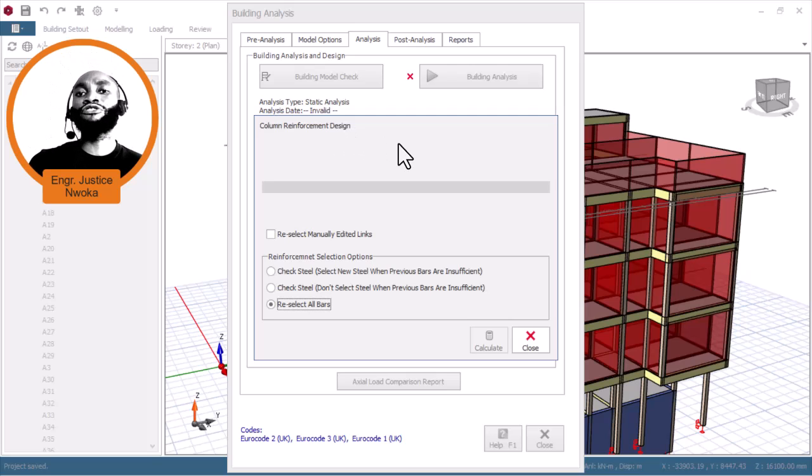So you can see how we have just done the loading, and how it took time to make sure we load everything. When you are performing your loading for your structure, you must consider everything. You must put everything into consideration.